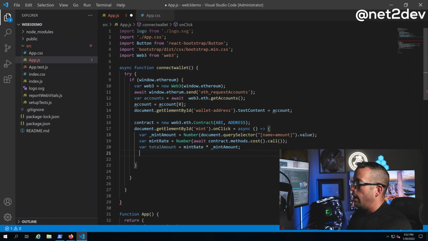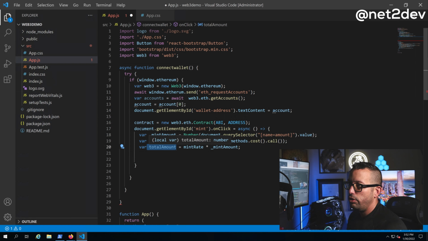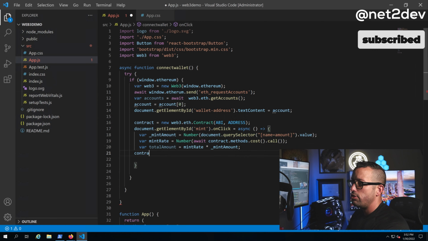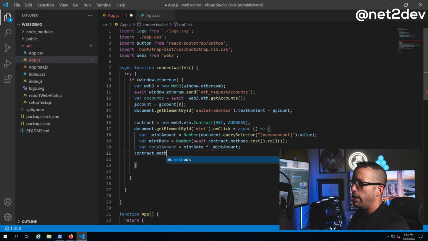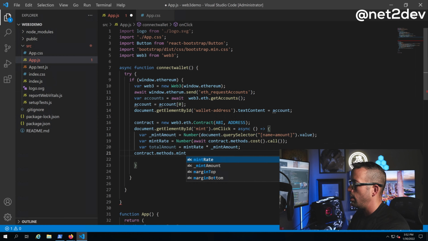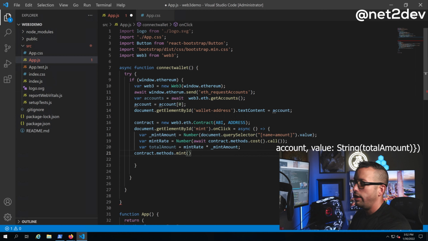Now that I have the total amount, because this is basically simple math, I'm going to store whatever output or result of this into this. Now I can use that total amount to execute the transaction. What's the transaction? Simple. Contract, right? Methods. And instead of cost, it's going to be mint. That will be the instruction, right? I am going to mint, okay? And that's a function inside the contract.